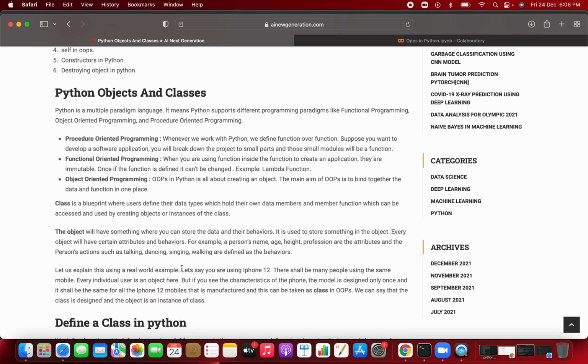Whenever you define any function inside a class, it is called a method. Don't be confused by this. The normal function you define outside the class, that is not inside the class, is called a function. But whenever you define a function inside the class, it is called a method.